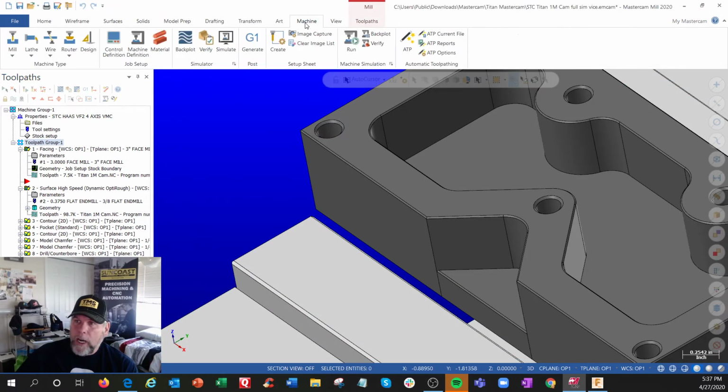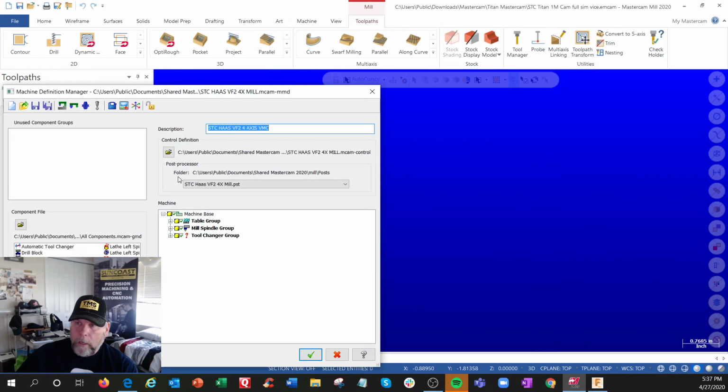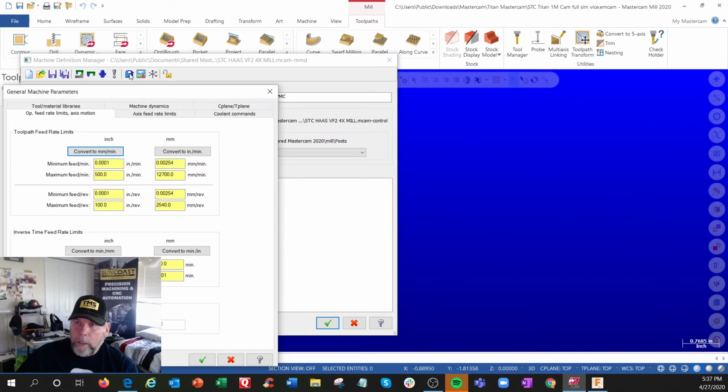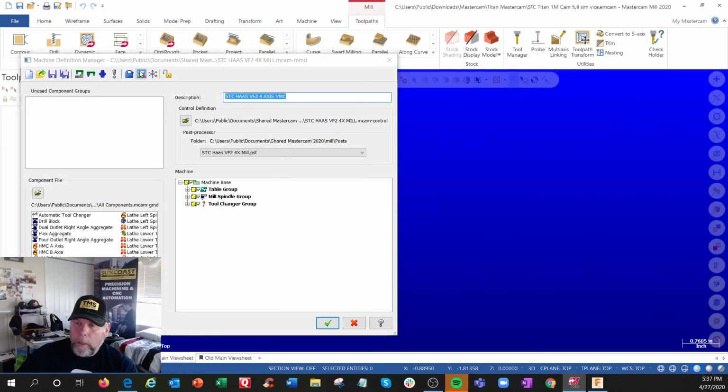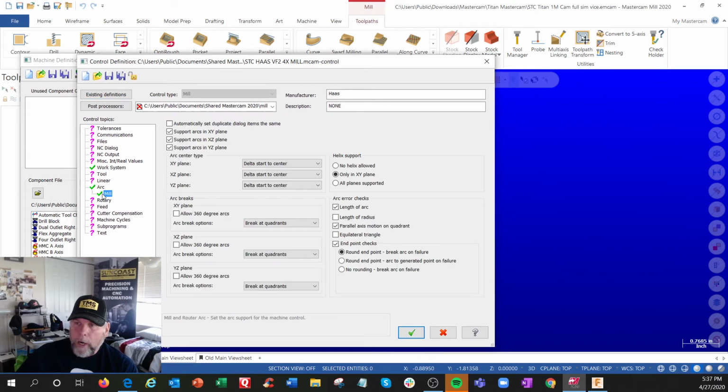Let's go into machine definition. No, is that the one we want? Here we go. It's your definition area, and it says what post I'm using. And I'm going to go into, not that one, this one here. If you go into arcs right here, it says, how do you want your arcs to come out? Do you want them to break at quadrants? Do you want half circles, full circles? Helix support right here. This is helical moves. Do you want them in the XY plane? Do you want no helixes, meaning you get all little tiny lines?